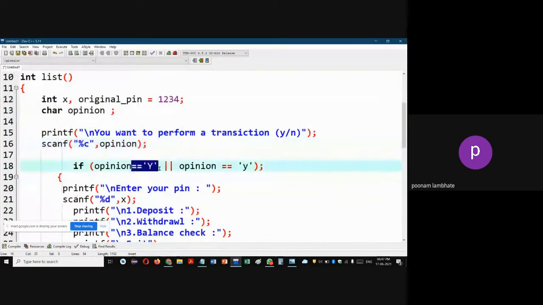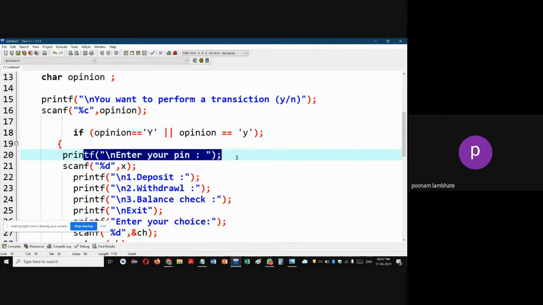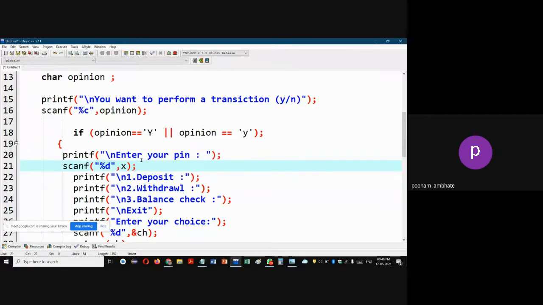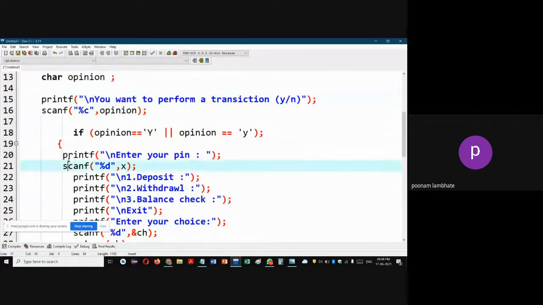Either capital Y is his opinion or small y. Capital Y and small y have different ASCII values, so you must write both options. If he says either of these two, then you must ask him, please enter your pin. He'll enter the pin using the keyboard, and then you have to store it in another variable x. Your original pin variable holds the original pin, and x is the pin which the user enters. Both are different variables, and you have to compare these two variables.